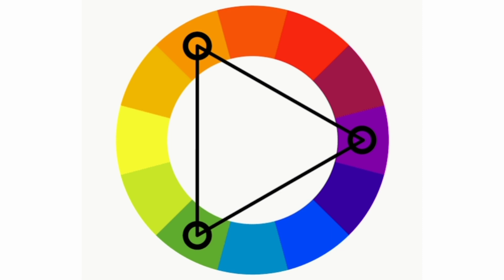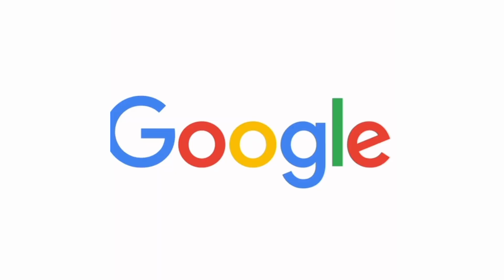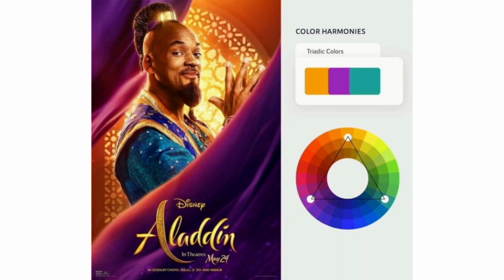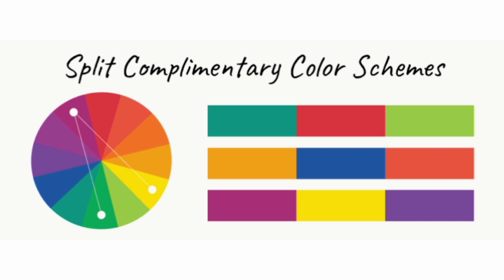Colorful but balanced, it is also great for playful, bold, or youthful designs. This is Google's logo, a classic triadic palette. Here's a children's cover, and it shows a perfect example of a triadic color scheme. For the fourth one, we have split complementary, that is, less tension and more balanced. One base color plus the two colors next to the opposite.